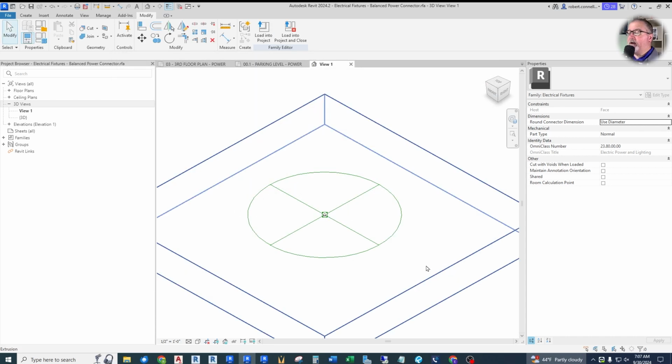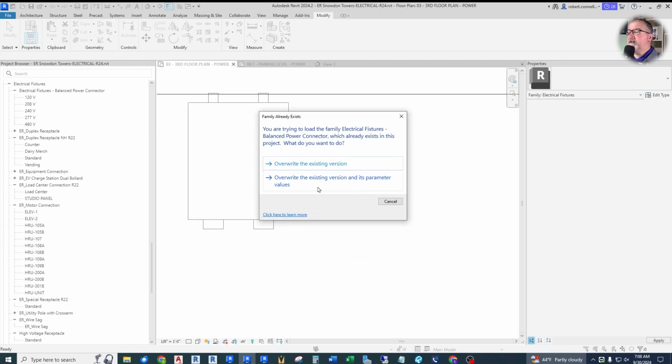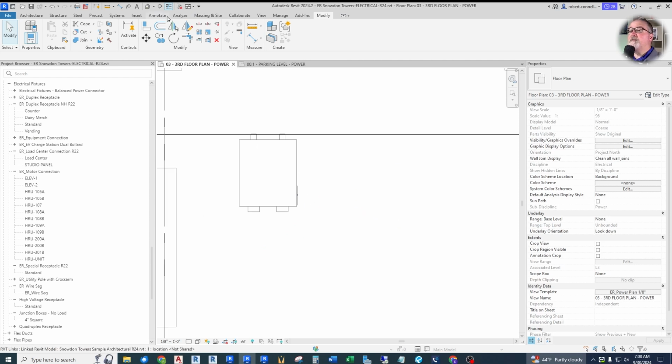Okay, so that's all we had to do to edit this family. So we're going to load it back into the project. I'm not going to save this outside of my project right now, so I don't need to save this. It's still loading it, and I want it to overwrite the existing. So now I've changed the version that's in my model. I'm going to turn these thin lines back off.